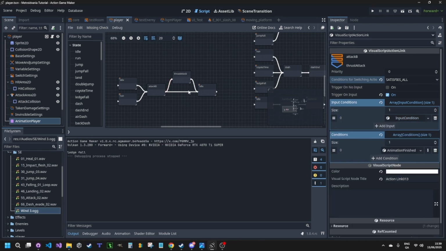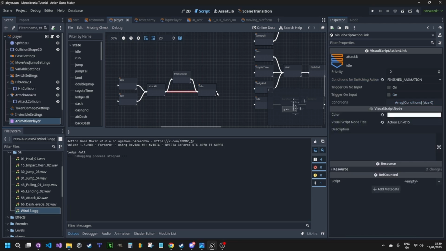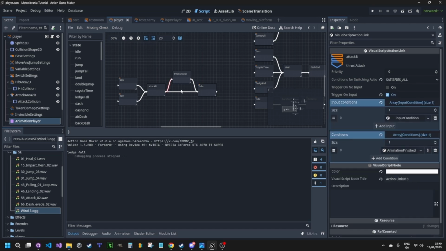Because both of these are running at exactly the same time when the animation finishes, right? You have this one that goes across to the idle, and this is if the animation is finished, and you have this one that's if the button is pressed and the animation is finished. But the engine cannot differentiate between them, so it's probably going to pick the one that runs quickest, which will be this bottom one.